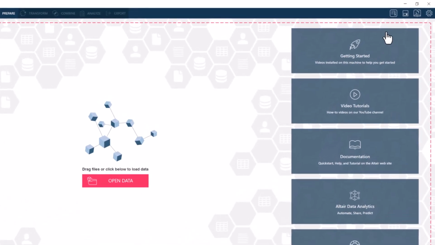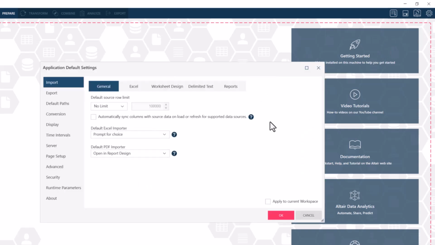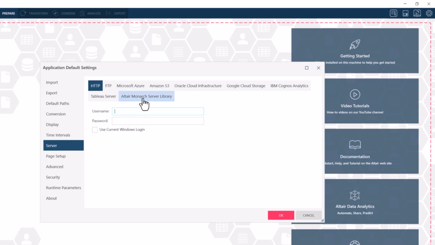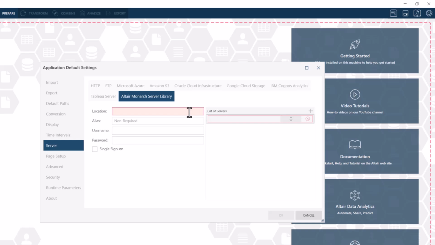To start, we need to establish a connection between Data Prep Studio and the Monarch Server library. In the application default settings, under Altair Monarch Server library, put in the location and alias, along with the credentials that will allow us to access the workspaces and data sources we need. Notice that the MS Library alias now appears under the available list of servers.